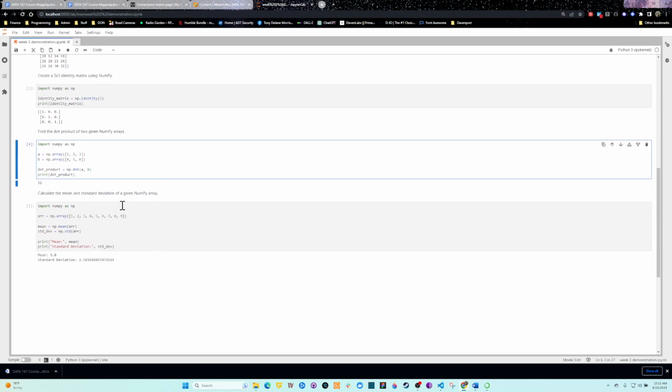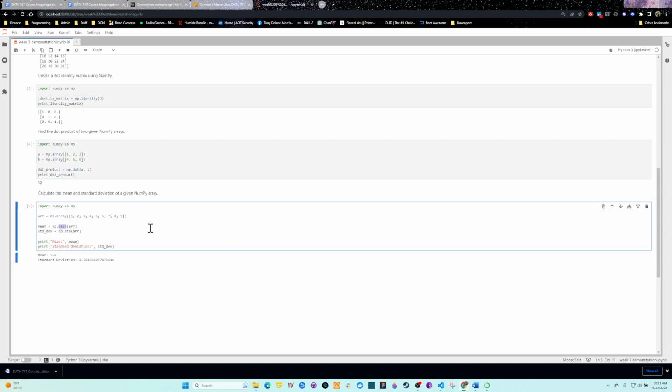And then finally, I want to calculate the mean and the standard deviation. This is a very common statistics function. So let's say I had this as the array right here, simply using the mean keyword. So using np.mean, and then feed it the array as the parameter, and standard deviation using std. And then it gives us the printout here, as you can see.